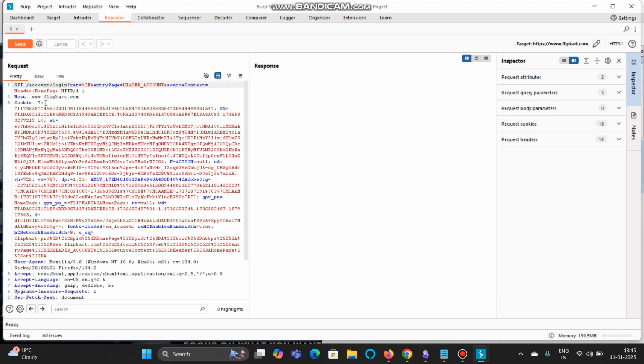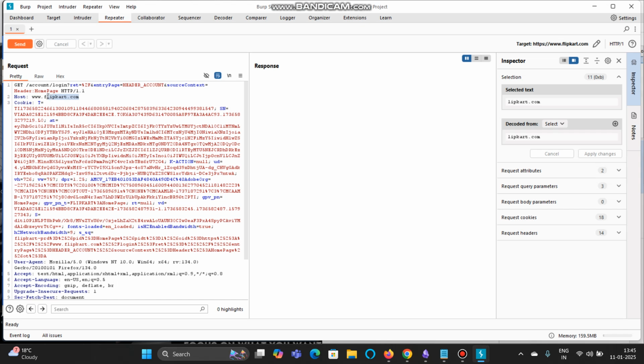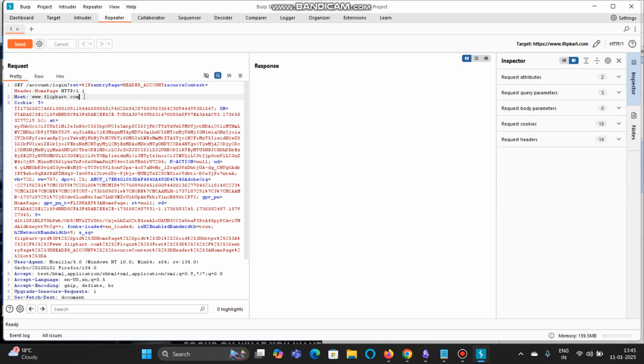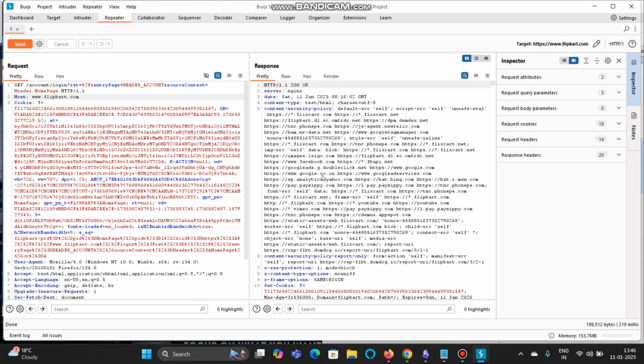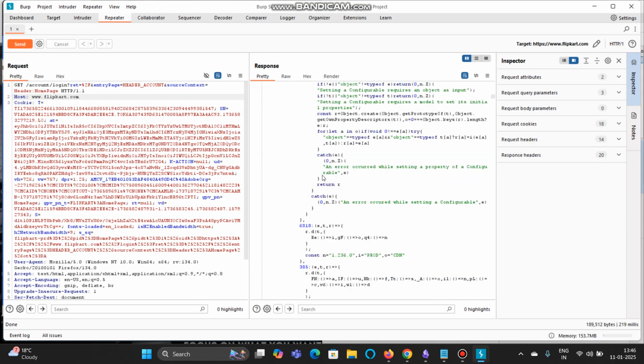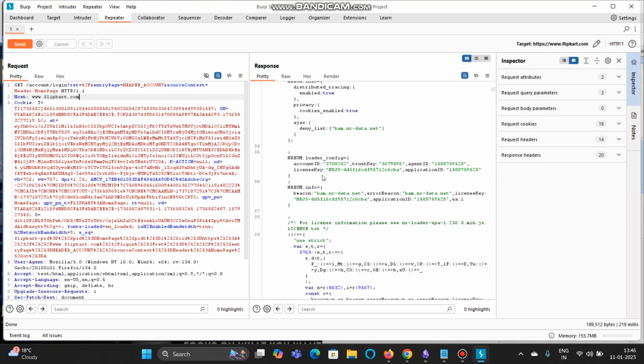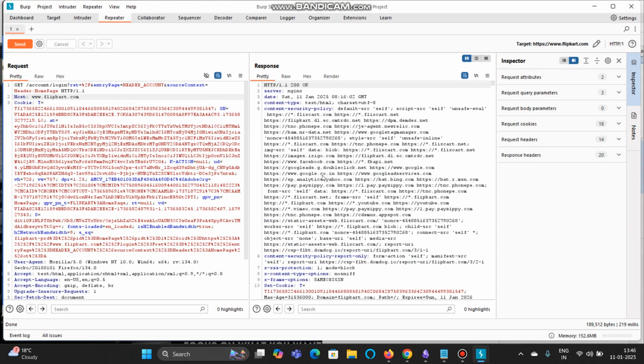Here we go, and I have to make a change in the flipkart.com. I want this host to be some other website. I'll use bing.com or anything. I'm not modifying because I am not particularly testing right now. I'm just explaining the usage. And I'll send it, and see, it shows the response. This is the response of this particular login page. After modifying, if it says 200, okay, that means we are able to change the request in the repeater.